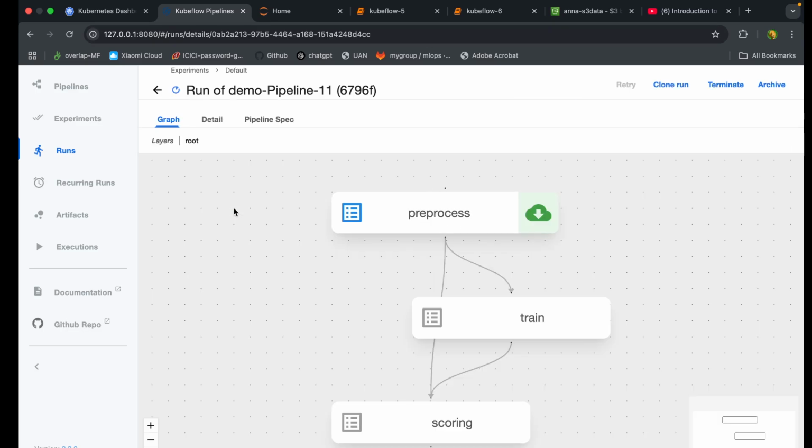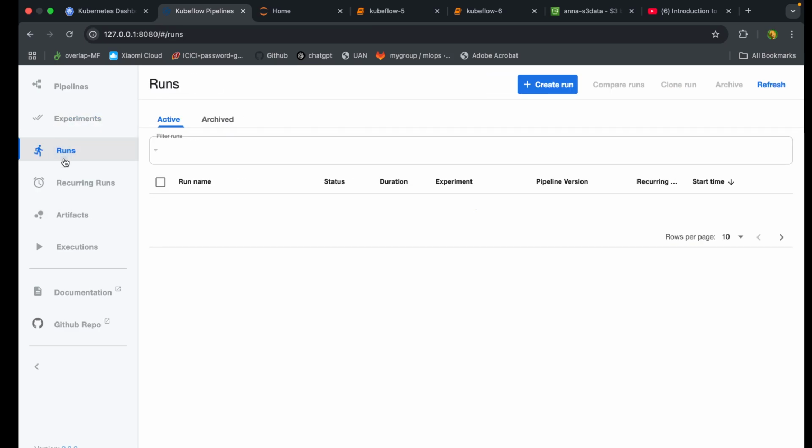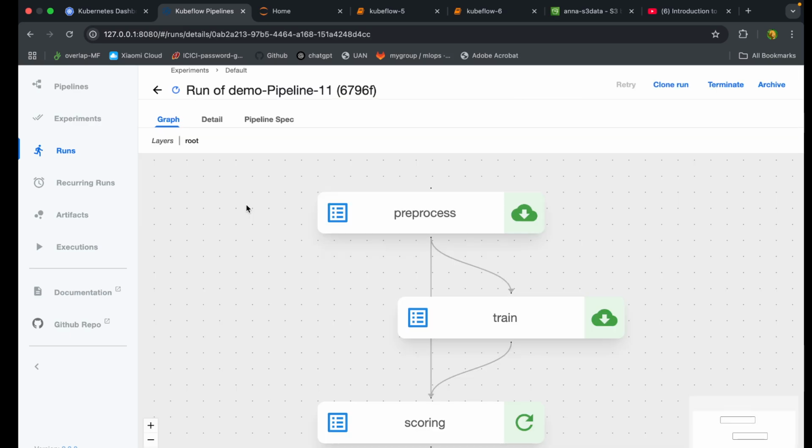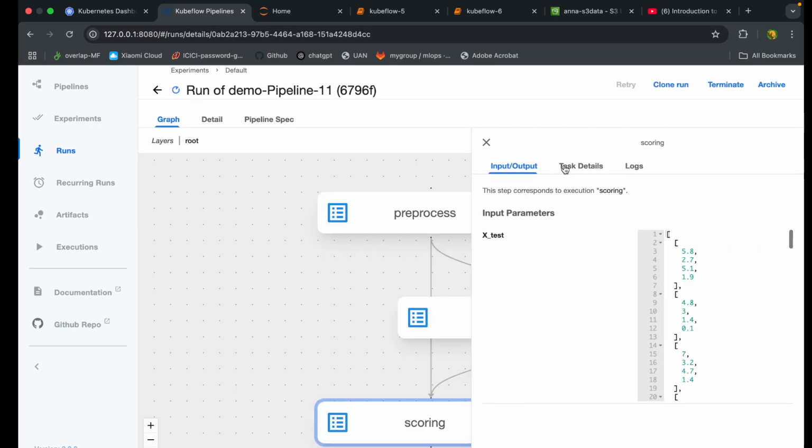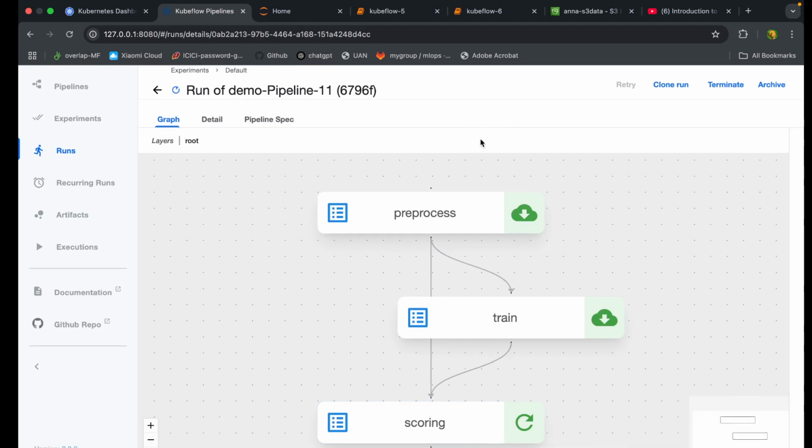So let's see. Mostly pre-processing and training should show a download option, because, as it happened in the previous step, it is directly taking those logs. So now it will execute scoring. It's running, and this is my input. Let's see what is the output that we are getting.